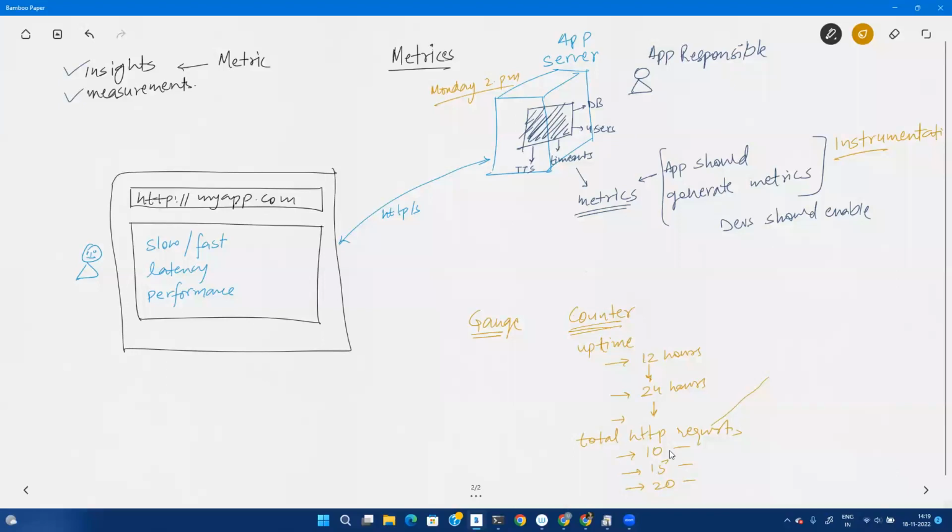So let's say the heap size of the application at Monday 2 p.m. is 500 MB. Then later, based on the load on the application, it can go up to 700 MB. When the load subsides, it can go down to 200 MB. So at any point of time, you will get a particular value which is valid only for that time, and it can go up or go down. So it is a gauge. So this is one metric type.